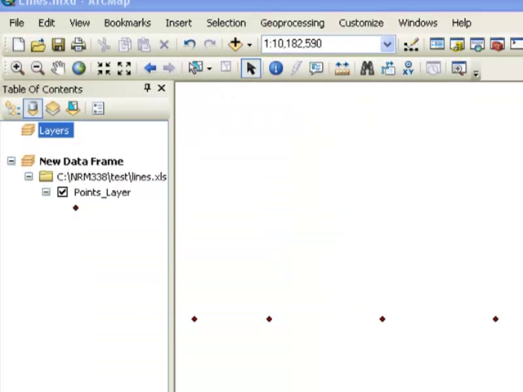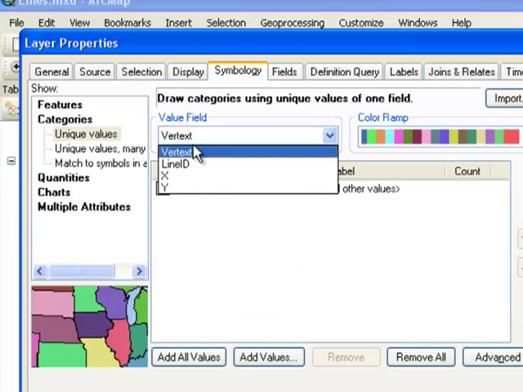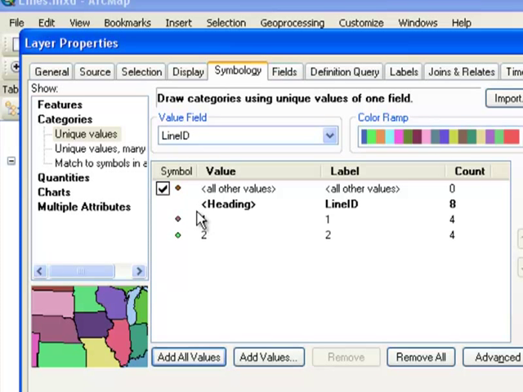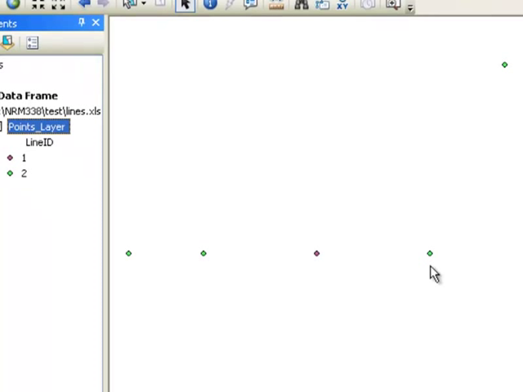Okay, and then we'll symbolize our virtual layer to see, indeed, we have two different line IDs in these points. So under symbology, you can select categories and symbolize based on line ID, and then add all the different values of line ID. So we do have IDs of 1 and 2. So the green points are from line ID 2, and the red points are from line ID 1.